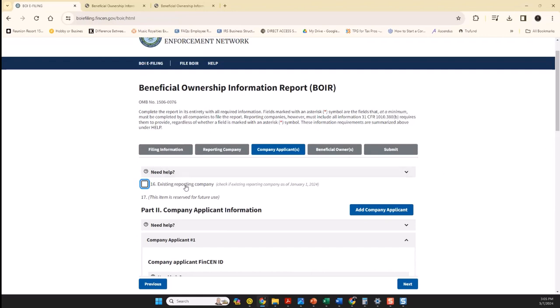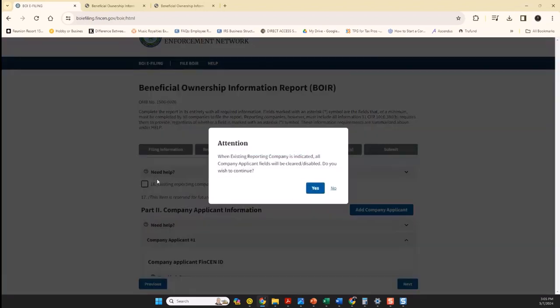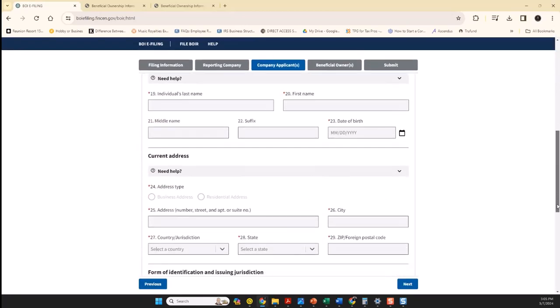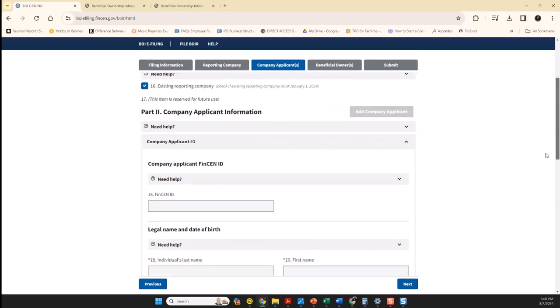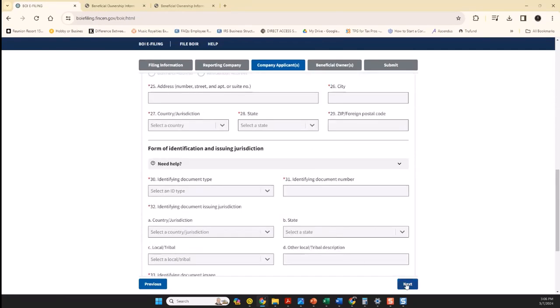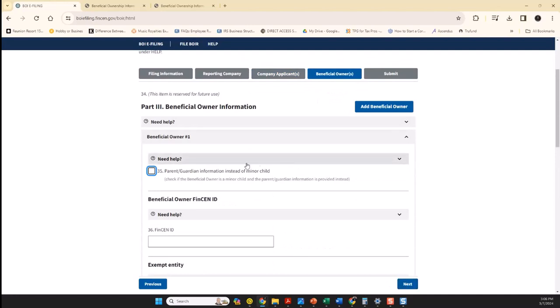Now, this is asking, is this an existing reporting company? You would select yes, and it's going to give you this message, which is basically going to disable all the other information because you are an existing reporting company, not a new reporting company. That means the company has already been in existence. And we will select next.